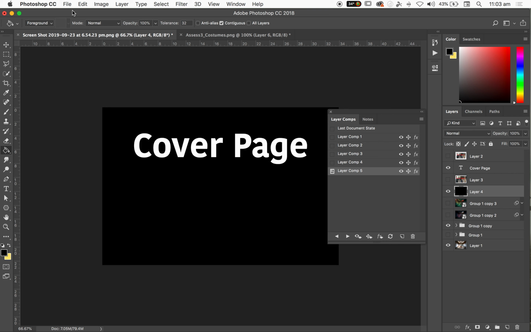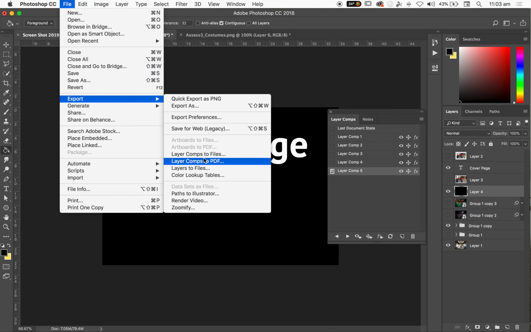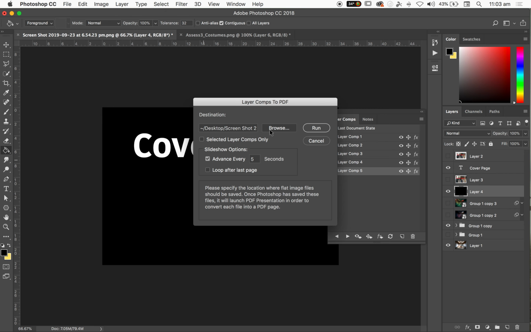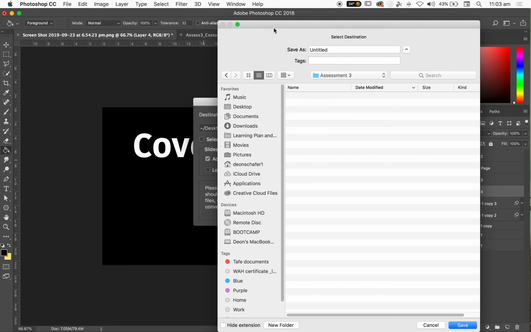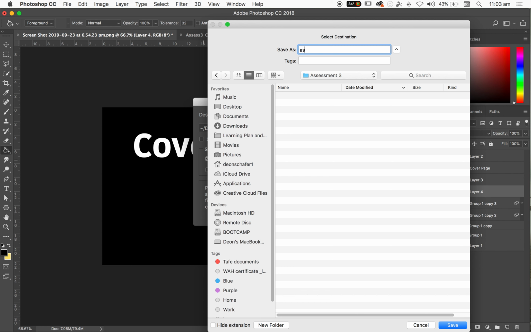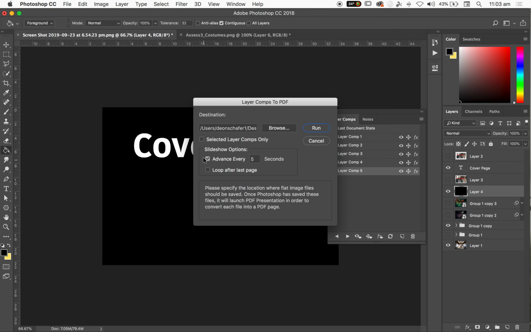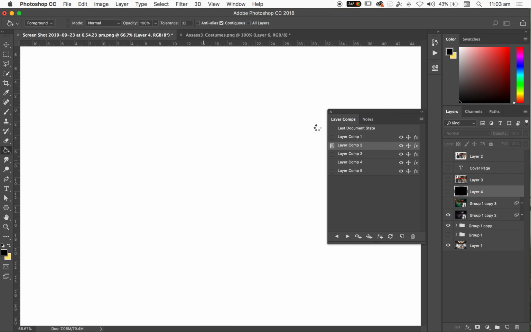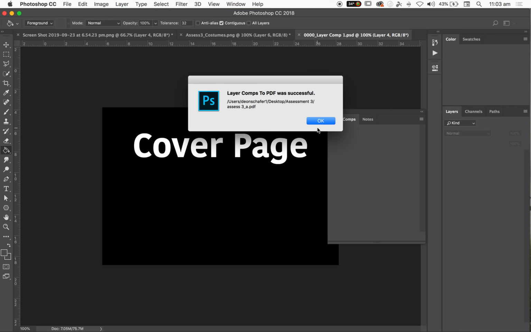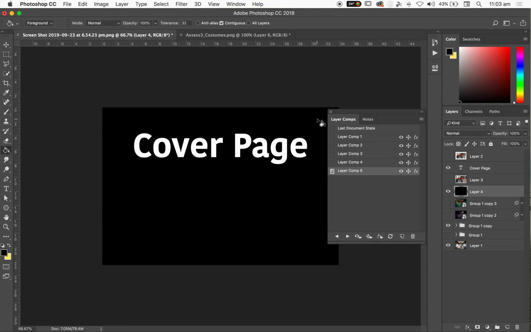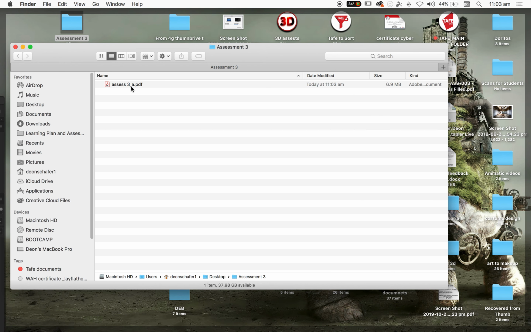Now, to send these out, we simply go to File, Export, Layer Comps to PDF. Find yourself a location for this and give it a title. So I'm going to call this Set 3 underscore A and press save. There's a few options here, but I'm just going to skip that and press run. Give it a few moments while it cycles through, and it should eventually come up saying layer comps to PDF was successful. Great. I'm going to find that folder. There it is there. Set 3 underscore A PDF.